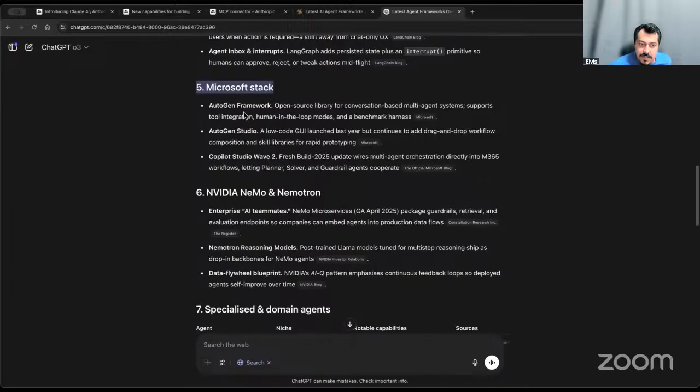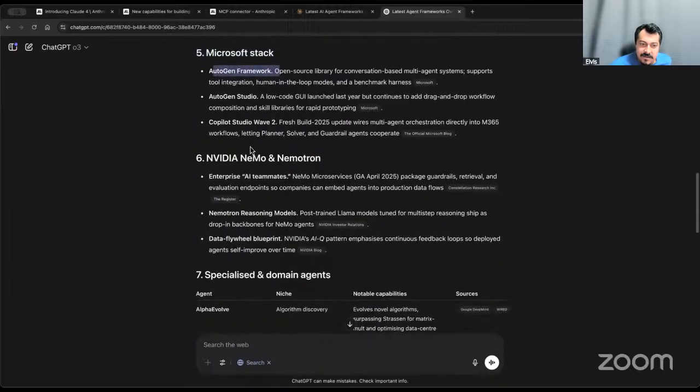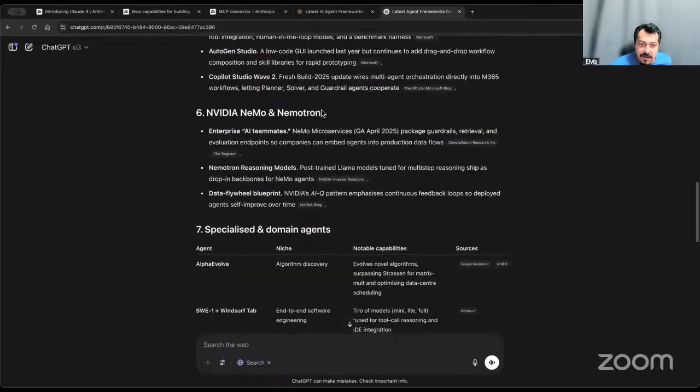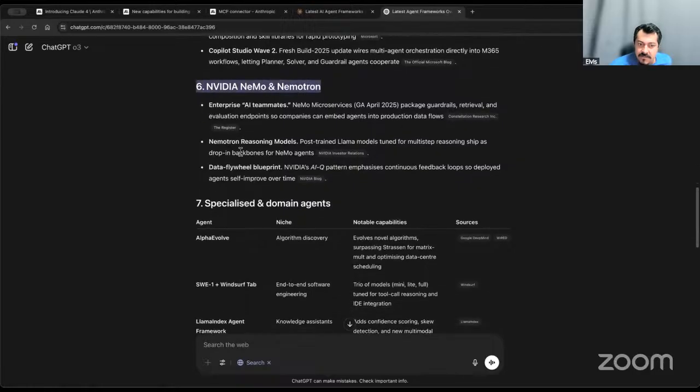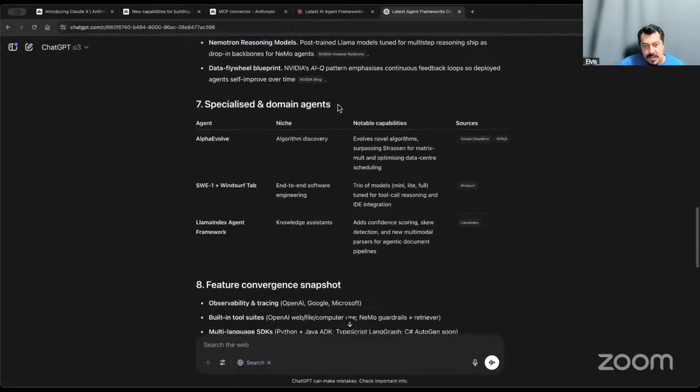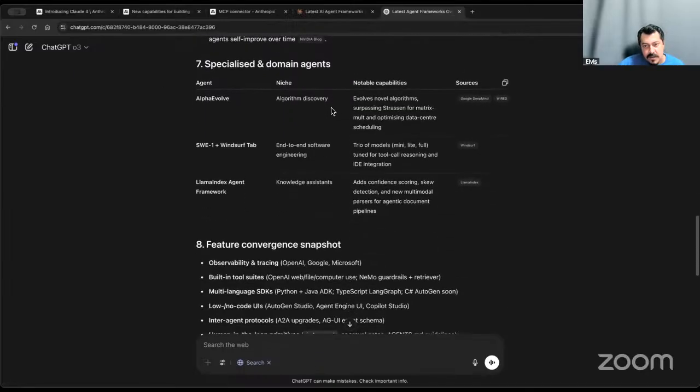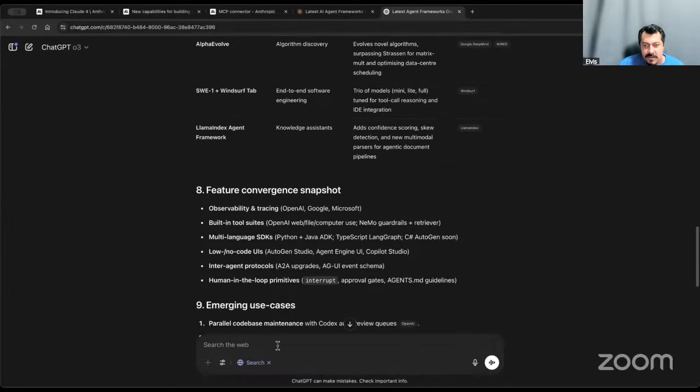I don't know about this one. So the AutoGen stuff. Yeah, AutoGen. Okay, NVIDIA. All right, so they have the Nemotron reasoning models. Yeah, I'm a little bit surprised by this one. I would not expect this one to be mentioned in this report. So specialized and domain agents. I guess these are more specific agents that will launch, like Alpha Evolve. Not too familiar with this one.